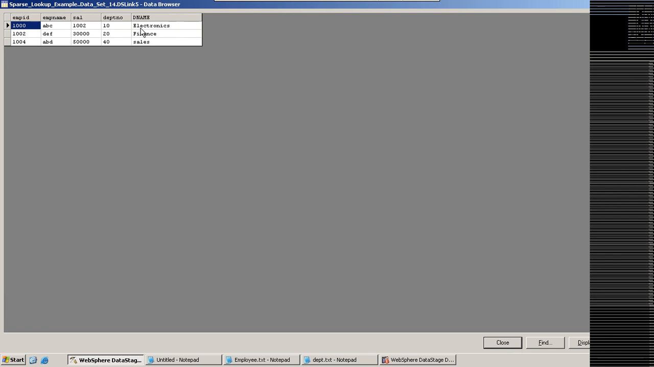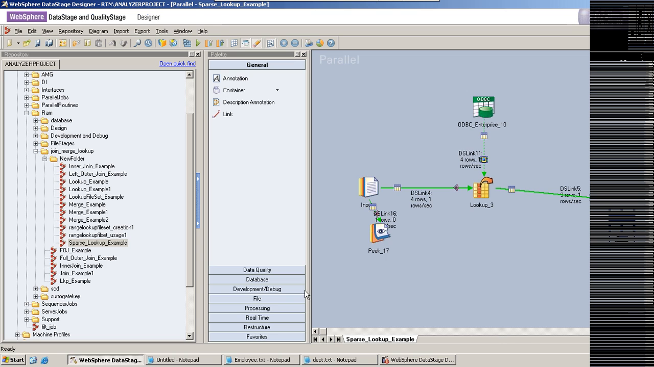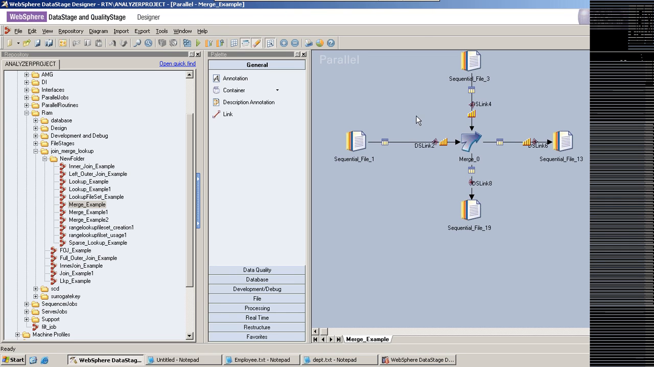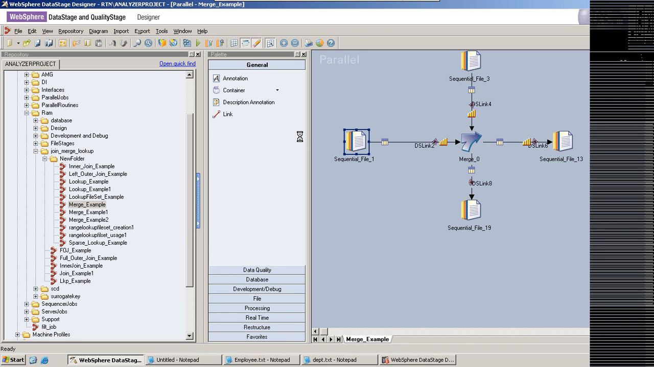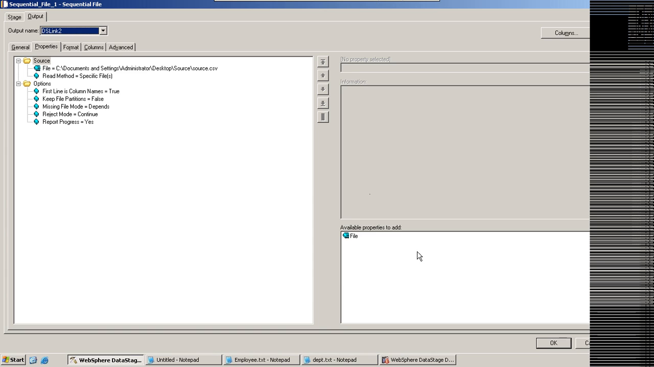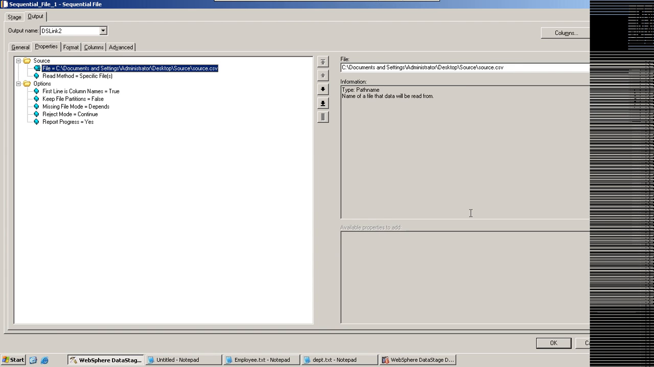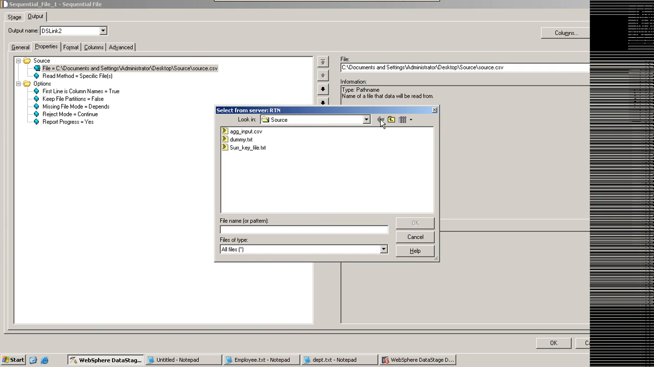Here again, for the merge operation I am using the same employee.txt file as the source, and department.txt as your reference data. Employee.txt is being selected: the employee ID, employee name.